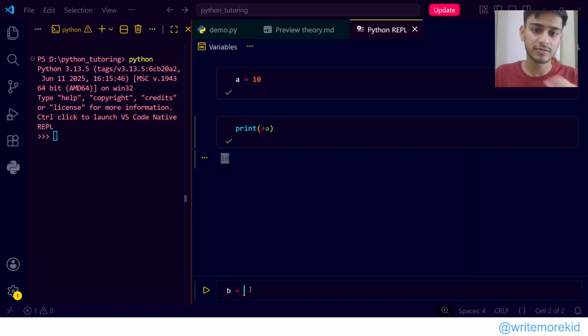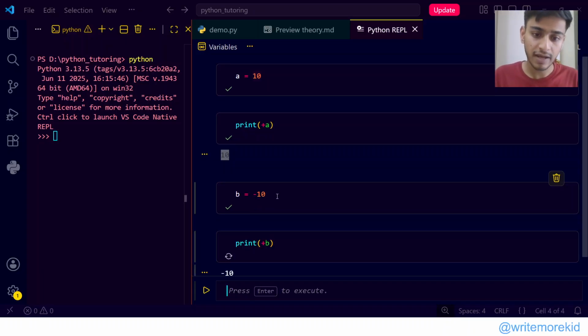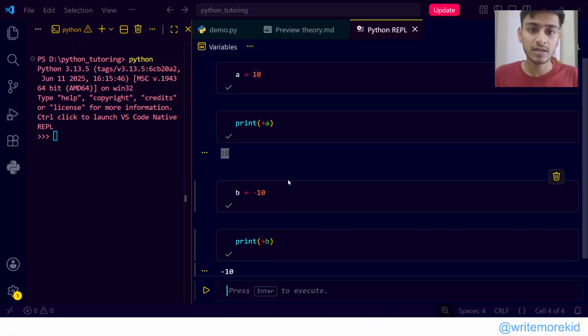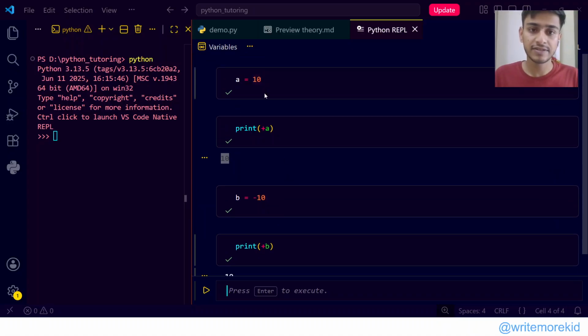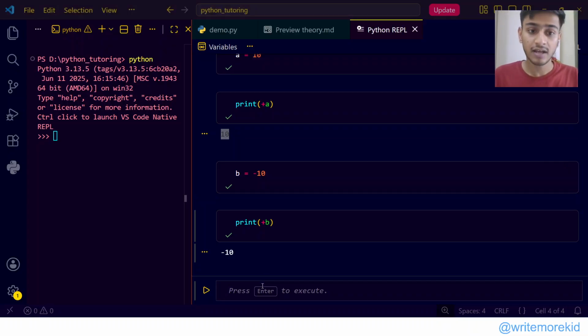Now I will create another variable b and assign minus 10 to it. Now if I do print plus b, some of you might think it will give you plus 10, but no, nothing like this will happen. It will give us minus 10 only. So now we have variable a equal to 10 and variable b equal to minus 10. Now we understand how the unary plus behaves.